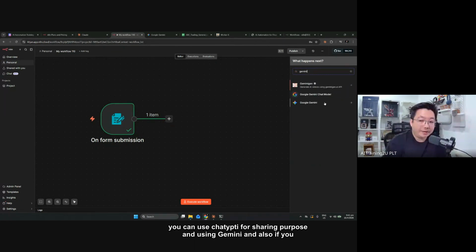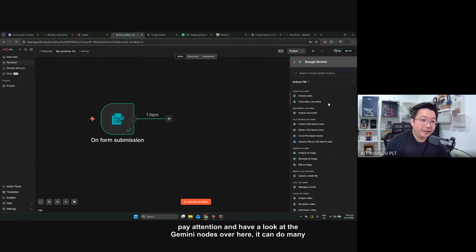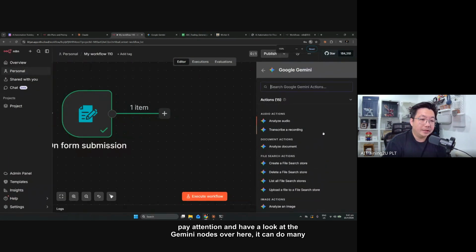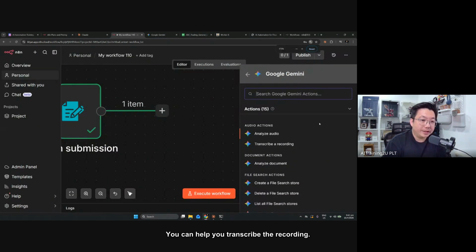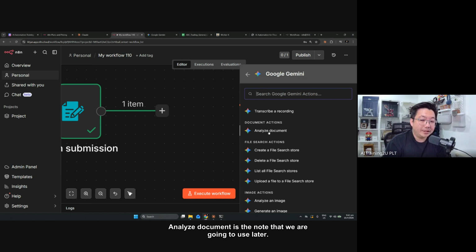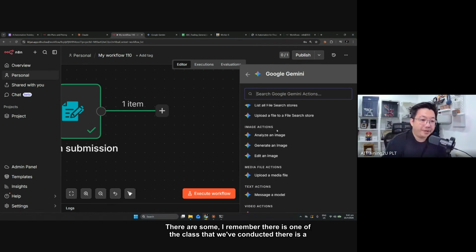You can use Gemini, you can use ChatGPT for sharing purposes. I am using Gemini. And also, if you pay attention and have a look at the Gemini nodes over here, it can do many actions. It can analyze audio, help you transcribe the recording. Analyze document is the node that we are going to use later. It also can help you analyze image, generate image.